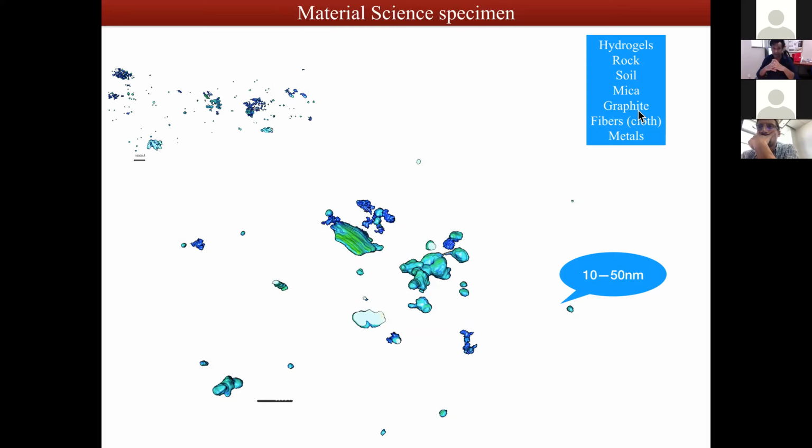Okay, all right, so on the top right, you can see a bunch of different samples that I have written: hydrogels, rock, soil, mica, graphite, fibers from clothes, and metals. These are already being studied extensively using this kind of instrument.